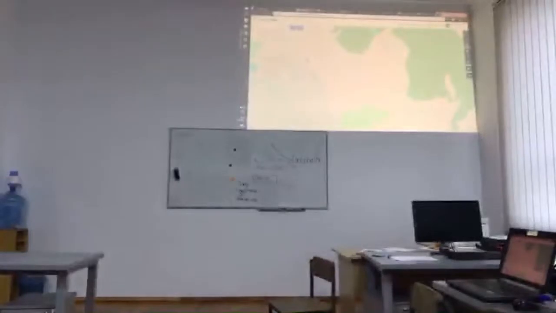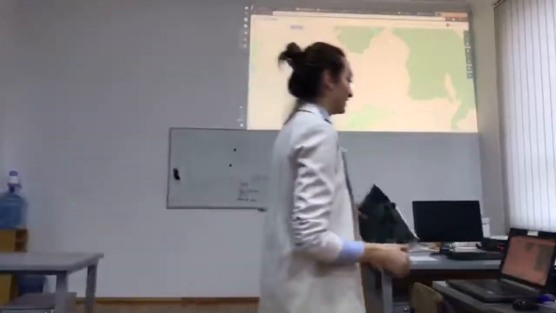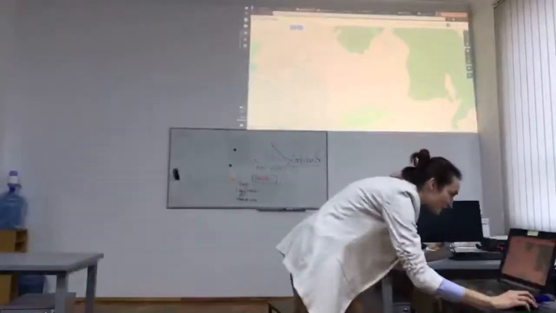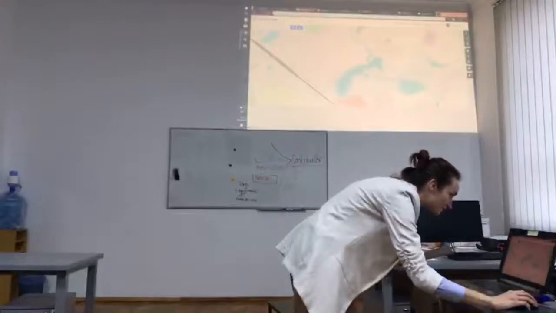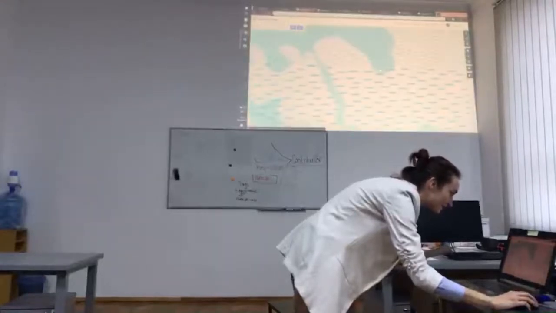Did you add them as points? We just came up with the description. Oh, okay. So yeah, well, let's see here. Here's the wetlands.